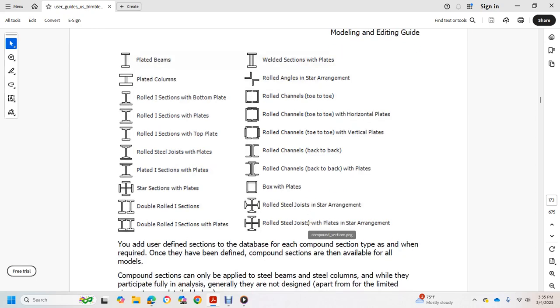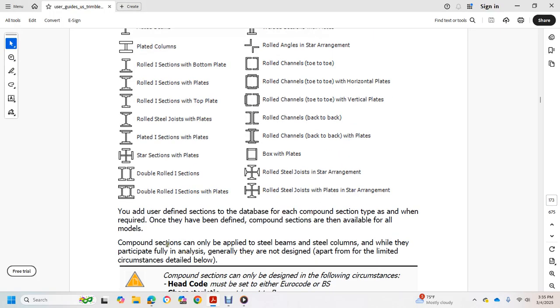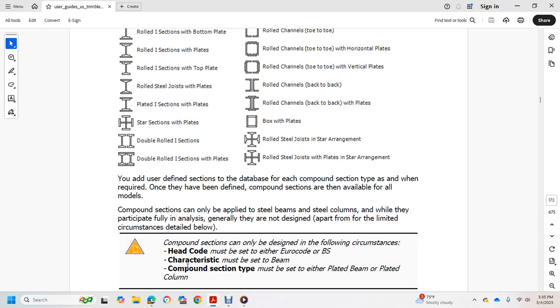You can add each compound section type to the user-defined section database when required. Once you have defined compound sections, they are available for all models. Compound sections can only be applied to steel beams and steel columns. While they participate fully in analysis, generally they are not designed, apart from the limited circumstances detailed below.